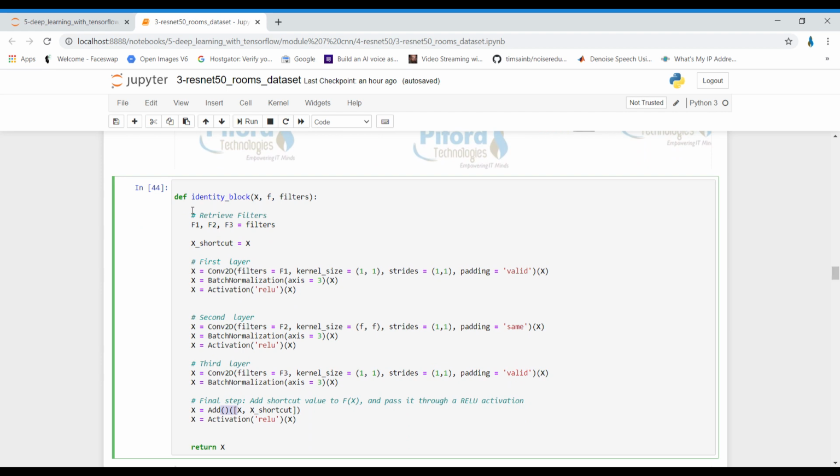If you see at the beginning of this function identity block, I have one variable with the name x underscore shortcut, and I'm storing the value of x in it. Why am I storing the value of x in it? Because the value of x will change as x travels from layer to layer. In the final step, we want to add the actual x value with the function of x. So I'm storing the value of x in a separate variable, so that we have the actual x value stored in a different variable, and later on we can add it.